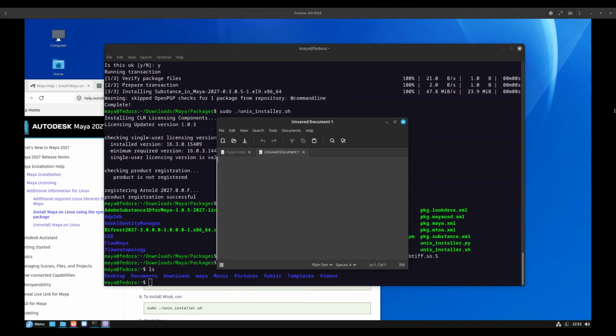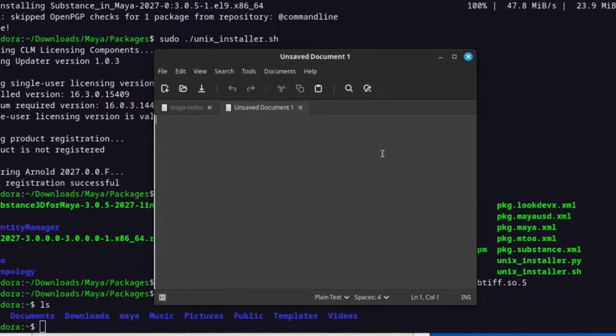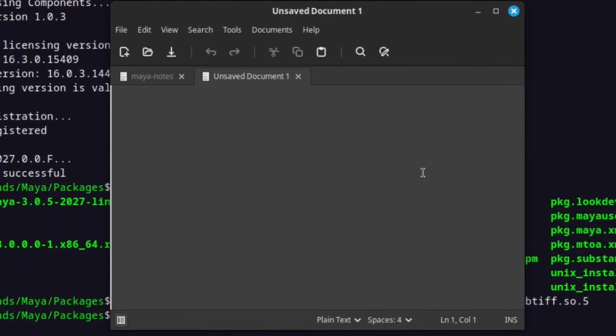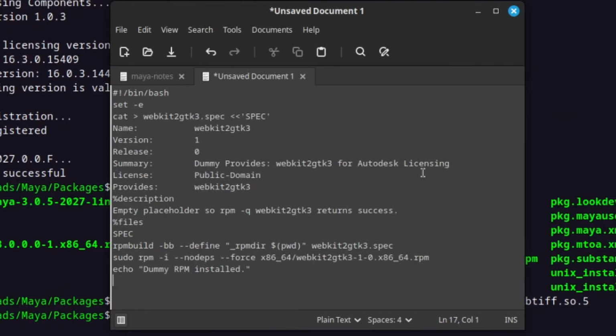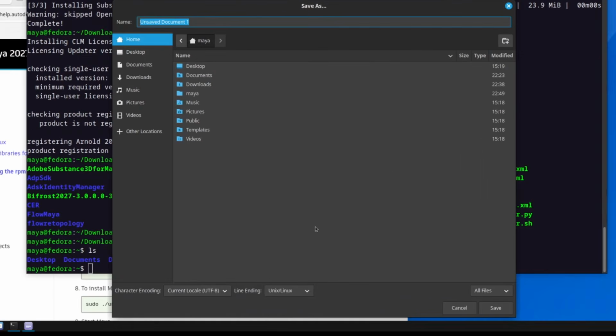So I'm going to give you the script itself in the description, but here is the script, which is going to just create an RPM and then install it for us. And then all we have to do is save it and put it in our home directory, and we're just going to call it make-webkit2gtk3-dummy.sh. And it's just going to be a shell script that does exactly this.